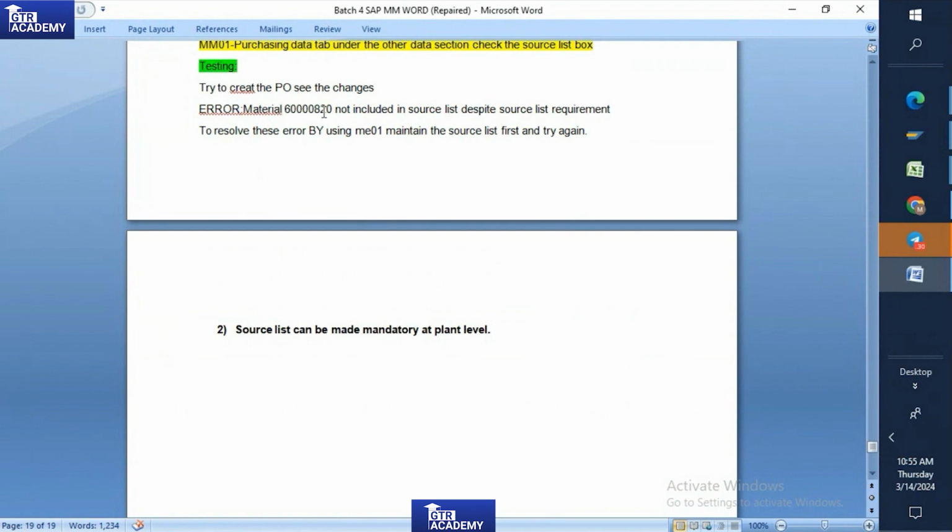The same error you will get, but instead of material, you'll get the plant. That time what you have to do is again the same step. By using ME01, you have to do the source list for a particular material for a particular plant. The same thing you have to repeat here in the testing part. Do the testing. If you're getting any doubts, let me know.